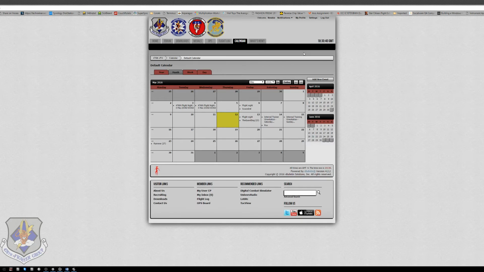Next is the calendar system. The calendar system allows you to see all events happening within the 476, including birthdays of members or other notable events such as group meetings and advertisements for large force exercises.